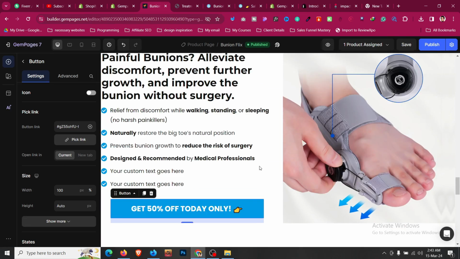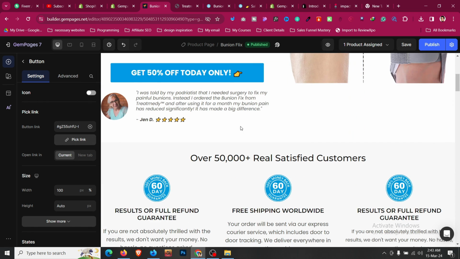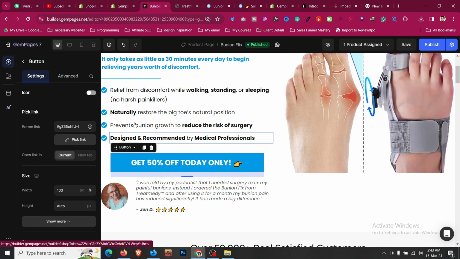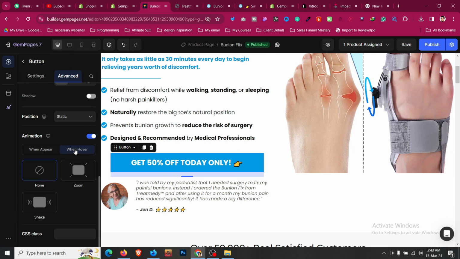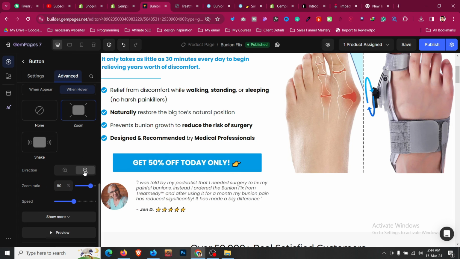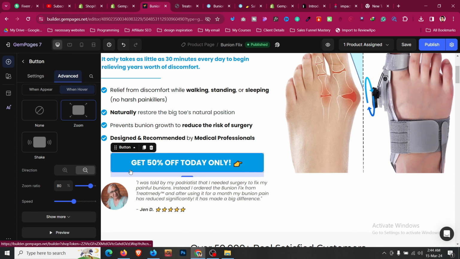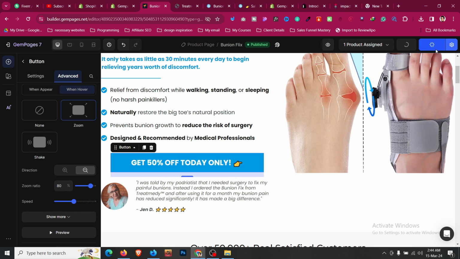Another thing we have in Gempages is adding animations, which I will also cover briefly. So what the animation does: if I click on the button, I can go to advanced, and in the animation panel you will find an animation area. If I click on it, when hover, what animation should it do? So let's make it zoom out, whatever animation you want to give. If I click on preview, you can see this is the animation it will do. So let's click on publish and see the animation live.